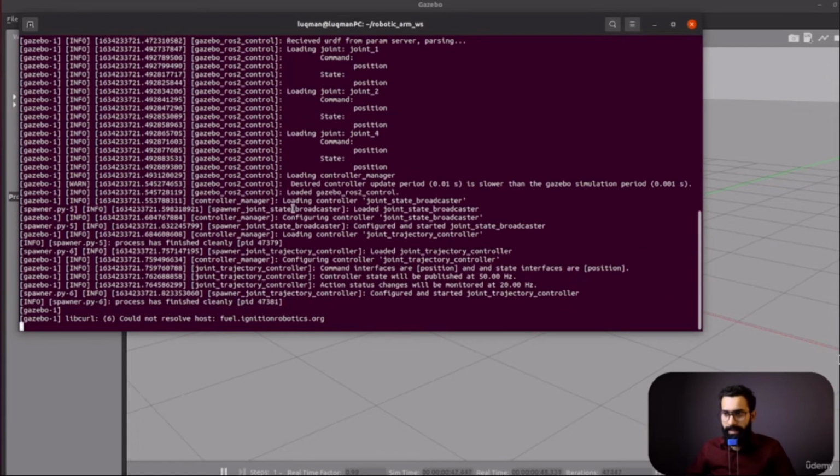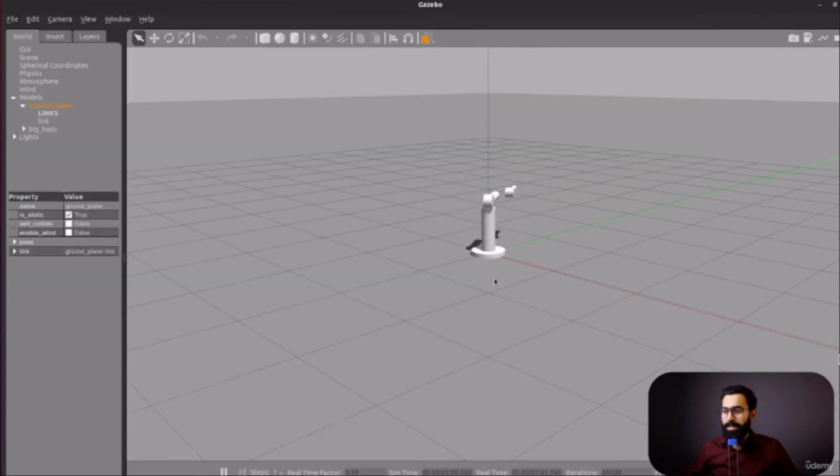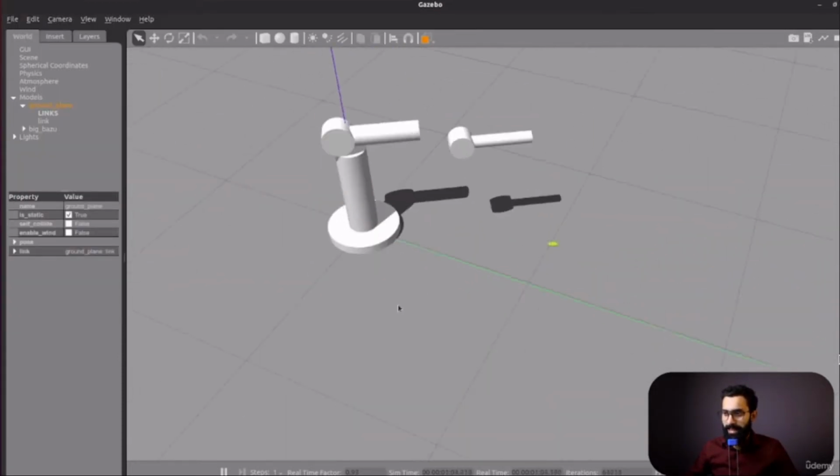Coming back to the lines at the end, we have joint state broadcaster loaded. We have the joint trajectory controller. It has been configured and loaded. So our controllers are loaded. Let's take a look at our robot. We can see there is some sort of serious problem.